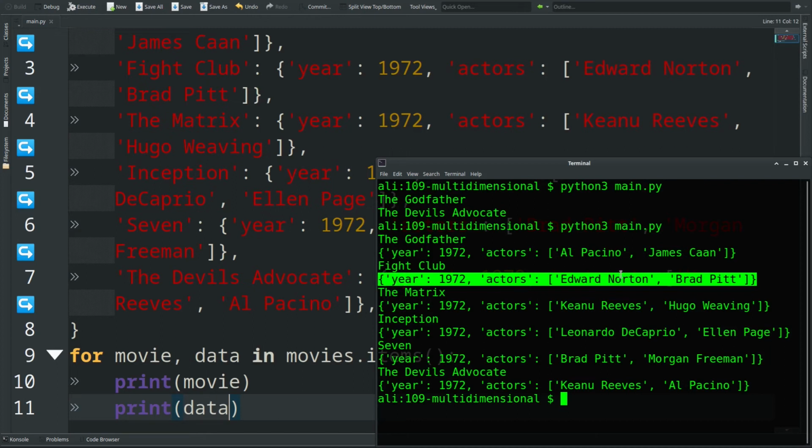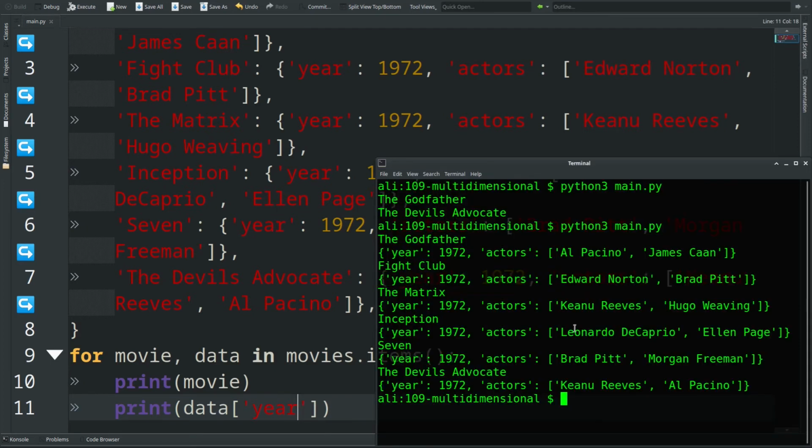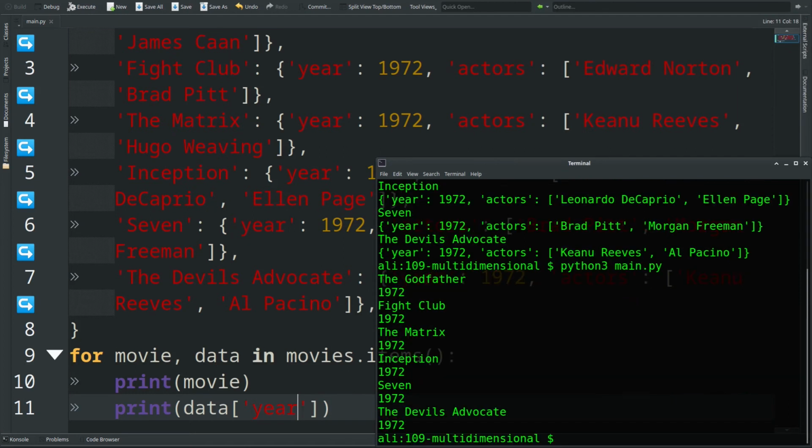If the data is a dictionary, I can access it the way I access dictionaries. Data has a year key. So data year will just print the movie name followed by the year of the movie. Let's run that and see how that goes. Print, and here we go. The Godfather 72, Fight Club 72. We didn't change the years.